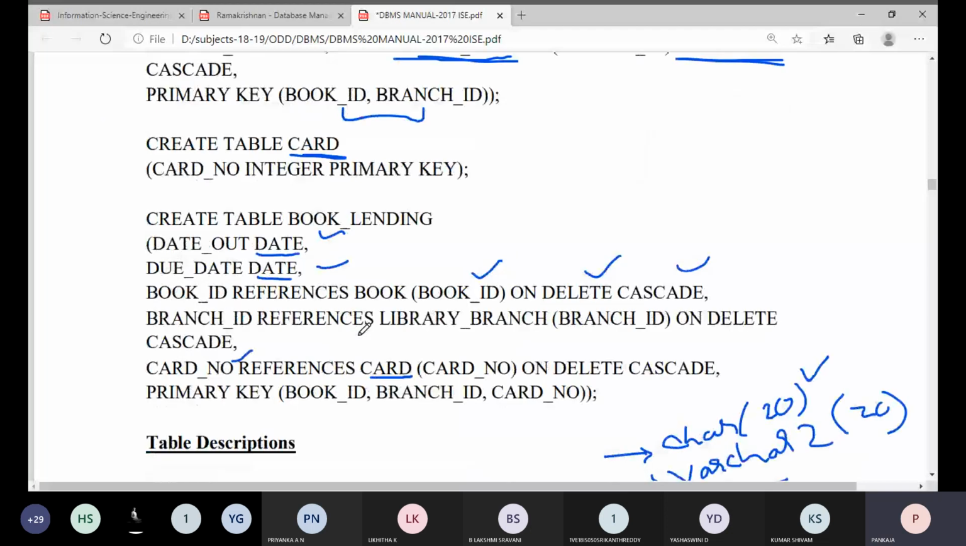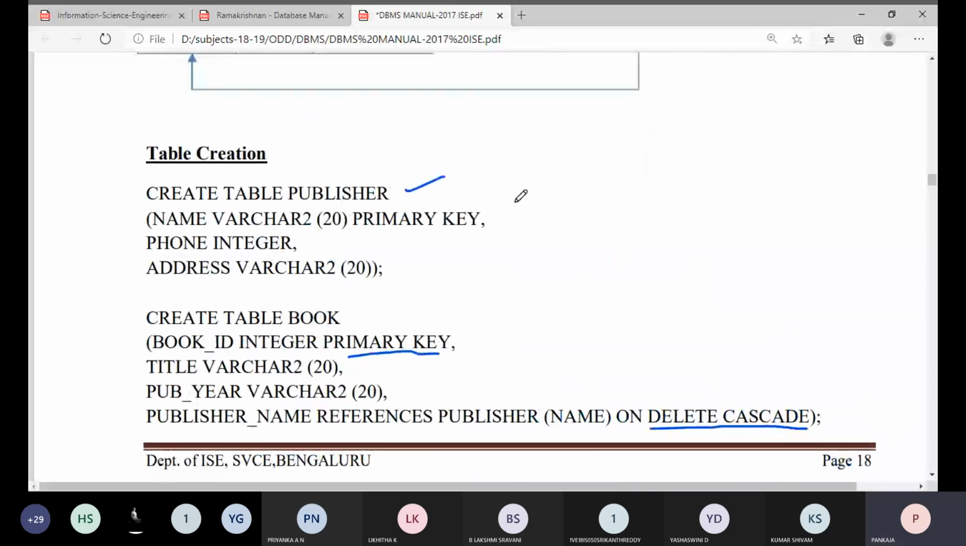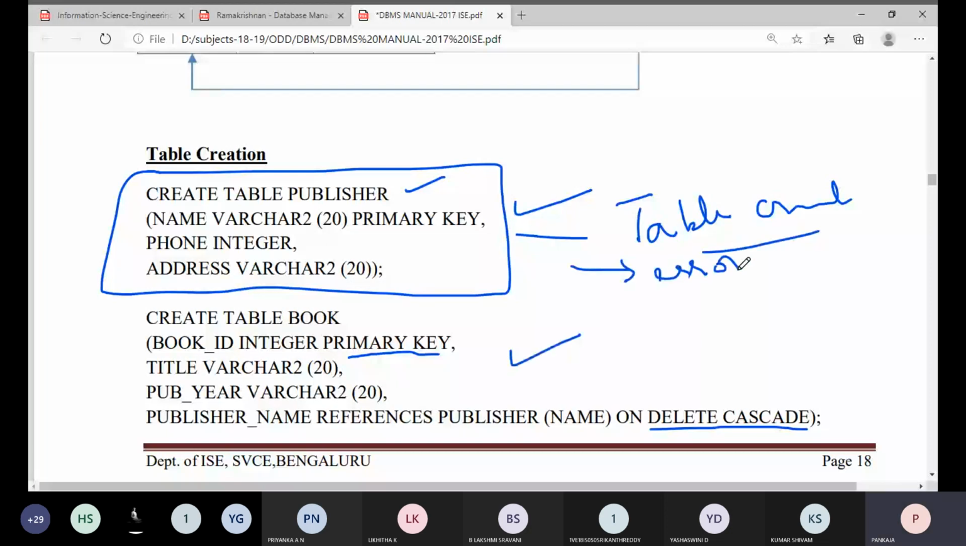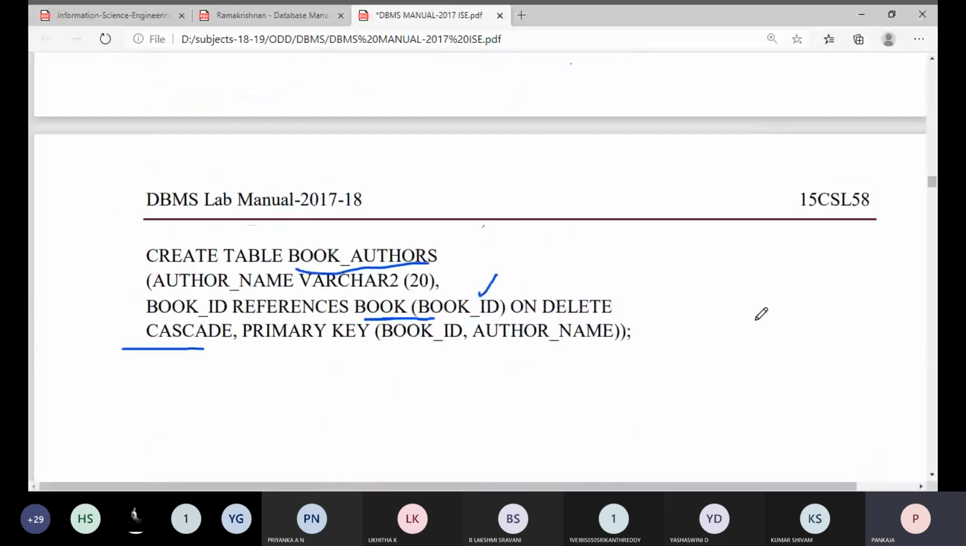You have to write this SQL statement to create the table. If there is no syntax error, you will get the message, table created. I think many of you observed this when I was doing the practicals. Once you get the message, only then can you go to the next one. If there is any syntax error, it will show the error, so you have to correct that error and then go to the next table.